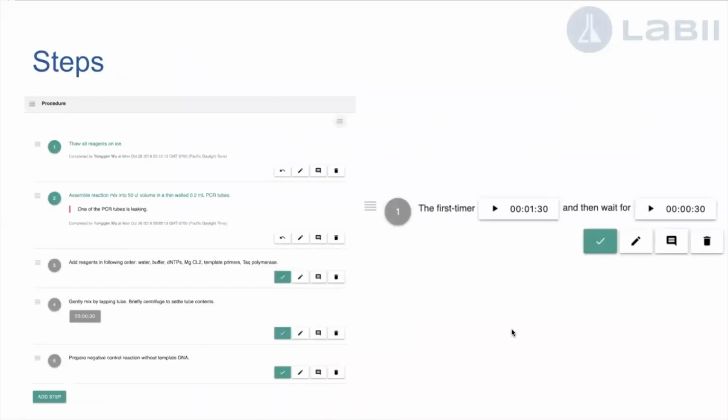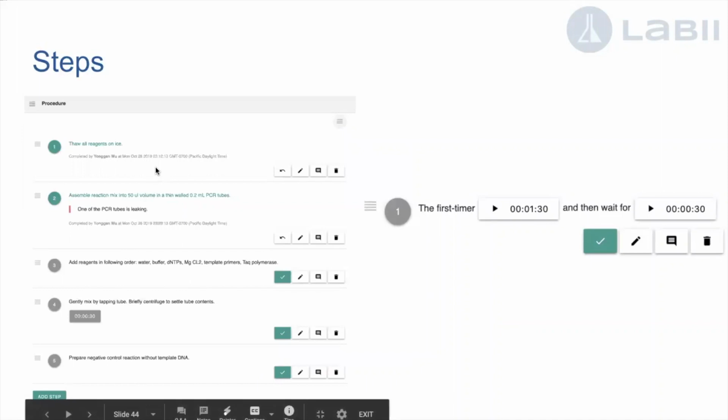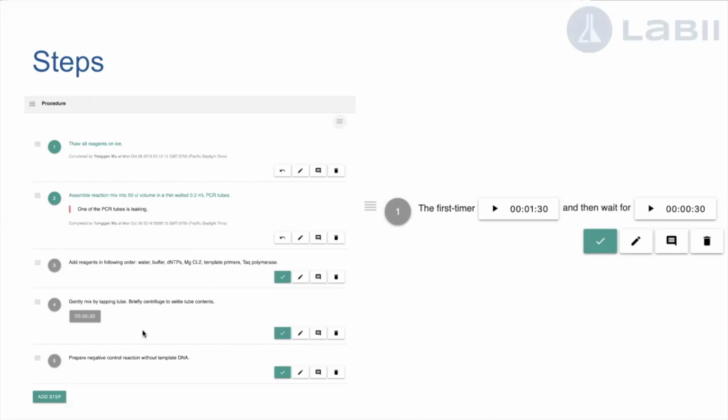And then these steps will help you to do the experiment step by step, like who finished which step. Different people can collaborate together, and maybe the first step is finished by the first person and the second step can be done by the second person. And then as I mentioned, it supports different kinds of timers.